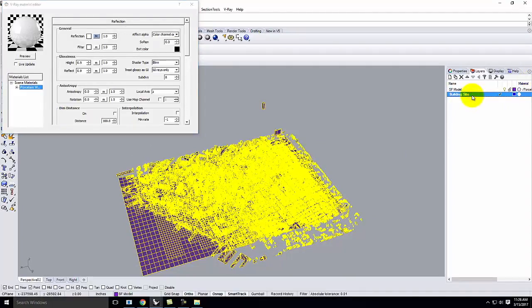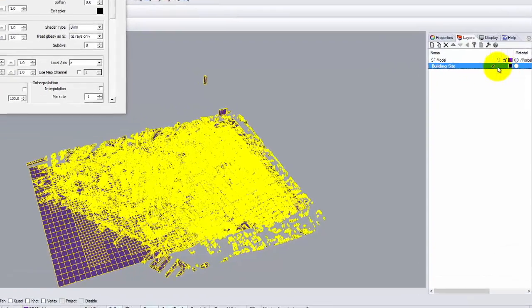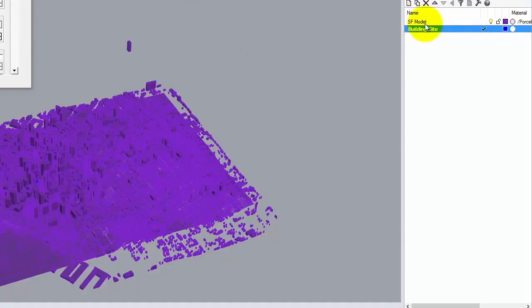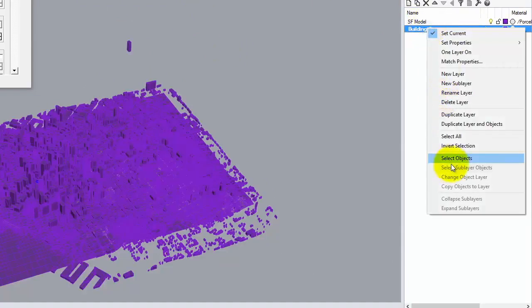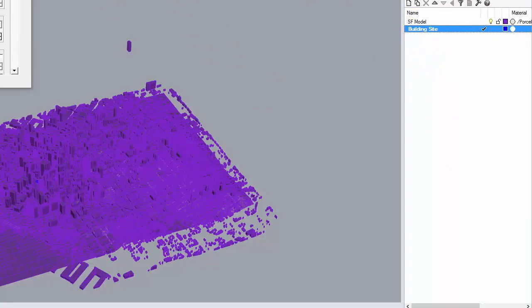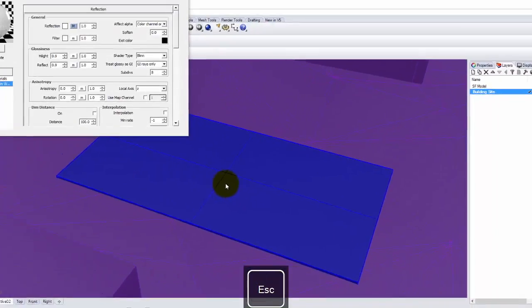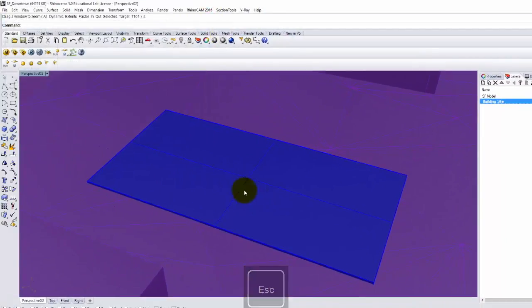My building site itself, if we were to select this object instead, there we go. Select object. Let's zoom selected on just that piece. There it is. It sticks out just a little bit from the ground. I probably should put the white porcelain on it as well.